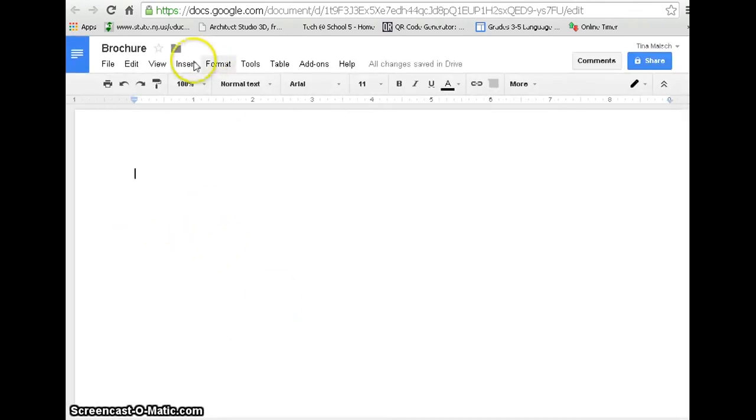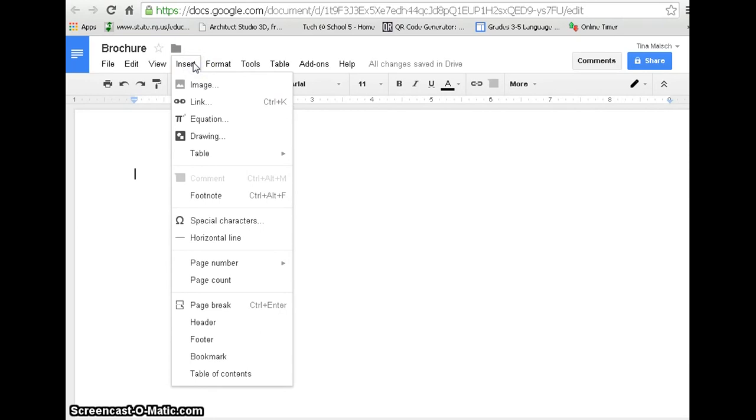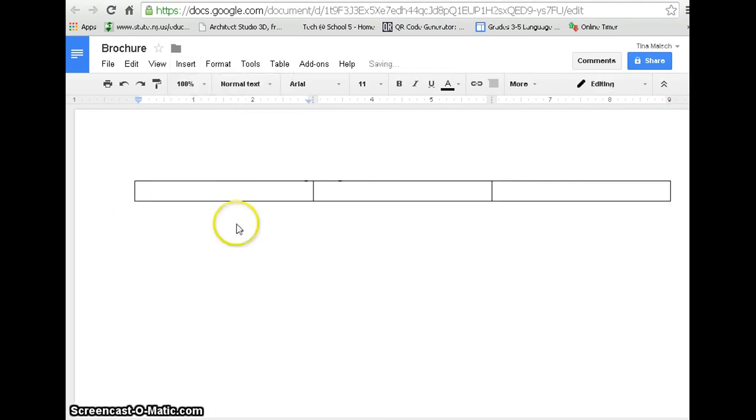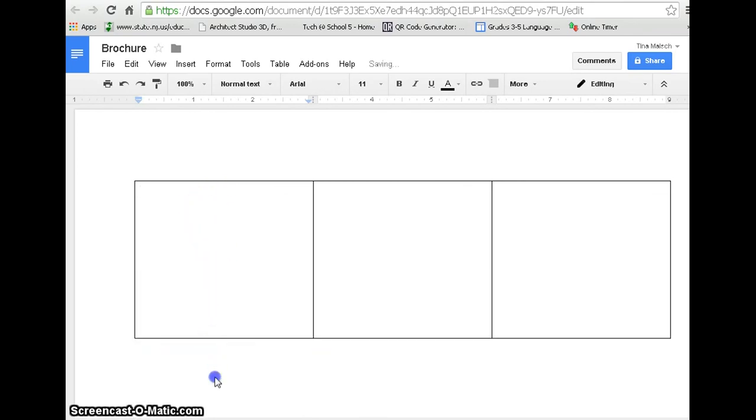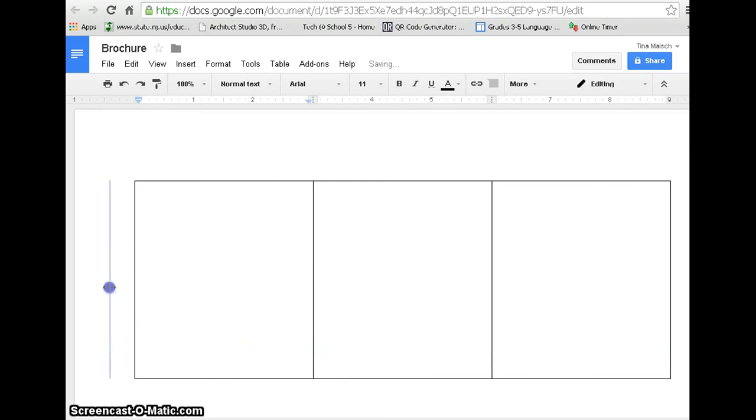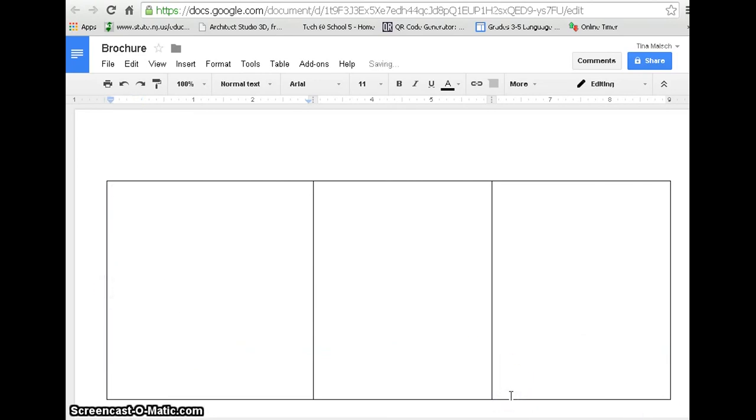Now what we're going to do is insert a table. And you can decide if you want it to be a bifold brochure or a trifold. So we're going to go for trifold here. Now, I know this seems very small, but we can make it bigger to fit our paper. And as you fill content in it, it will also make it larger. So I'm going to take this as far as I can just to show you.